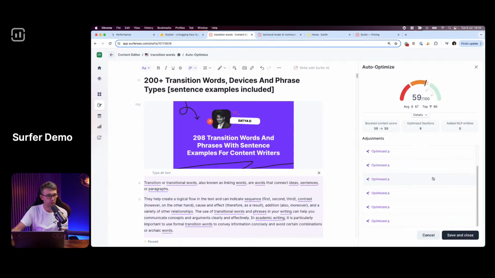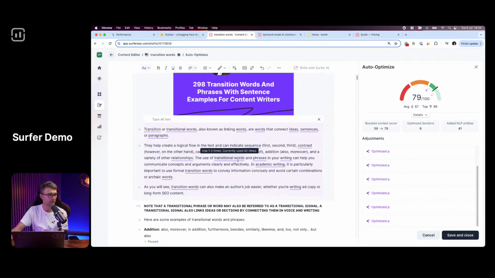Well, did it change something? Yes, it did. 79. So some sections are extremely dense in terms of the entities, and this is actually how you want to see your articles. You want the sections to be full of entities, otherwise there will be fluff.